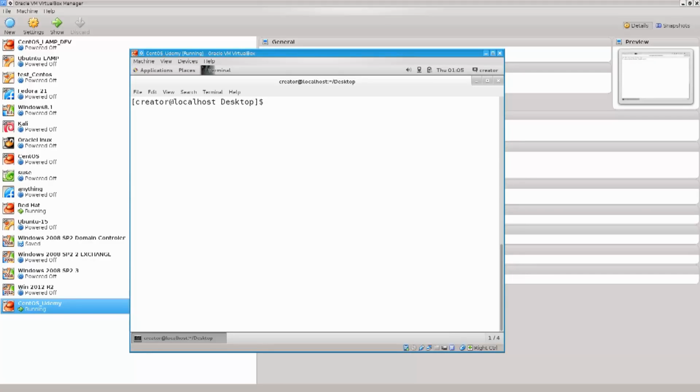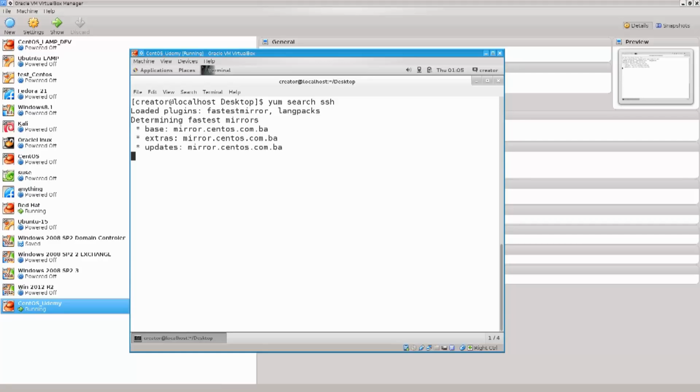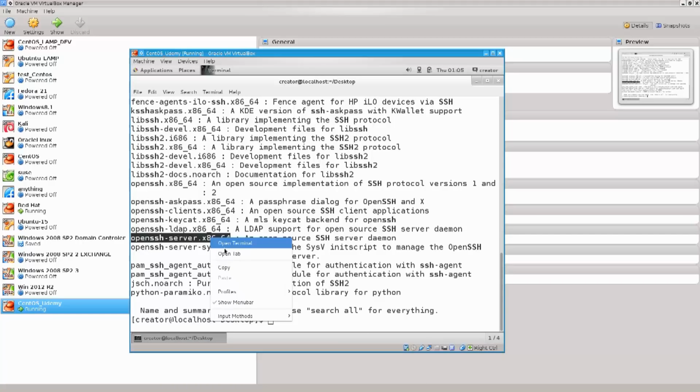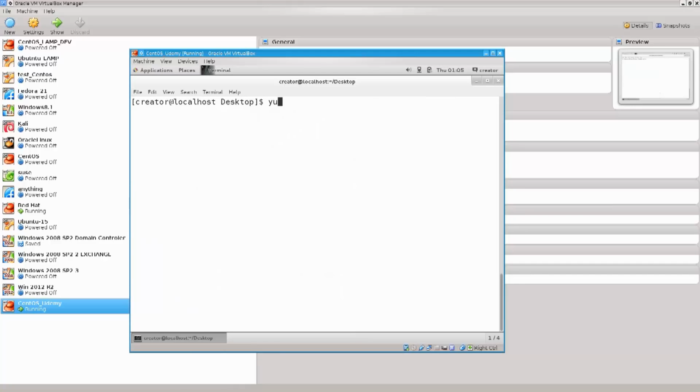Go ahead and clear the screen, type in yum, same as in Red Hat, yum search SSH, press enter, and this will consume a little bit of your time until it actually figures it out, and there you go. So there is openssh-server x86-64. This is what we will need. So if we go ahead and clear the screen and type in yum install and then paste in this particular file, press enter, the installation will run.